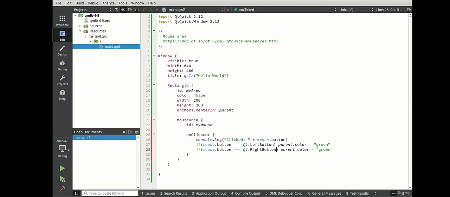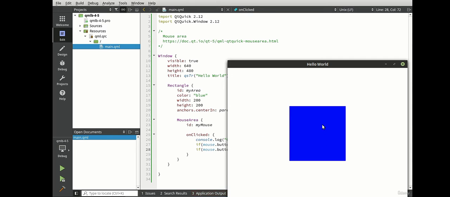Grab the right button. And let's make this red. This is one of the little gotchas that's just going to infuriate you when you start working with the mouse area. Actually, we'll do two of them at once. First one is, if we run this, nothing happens.